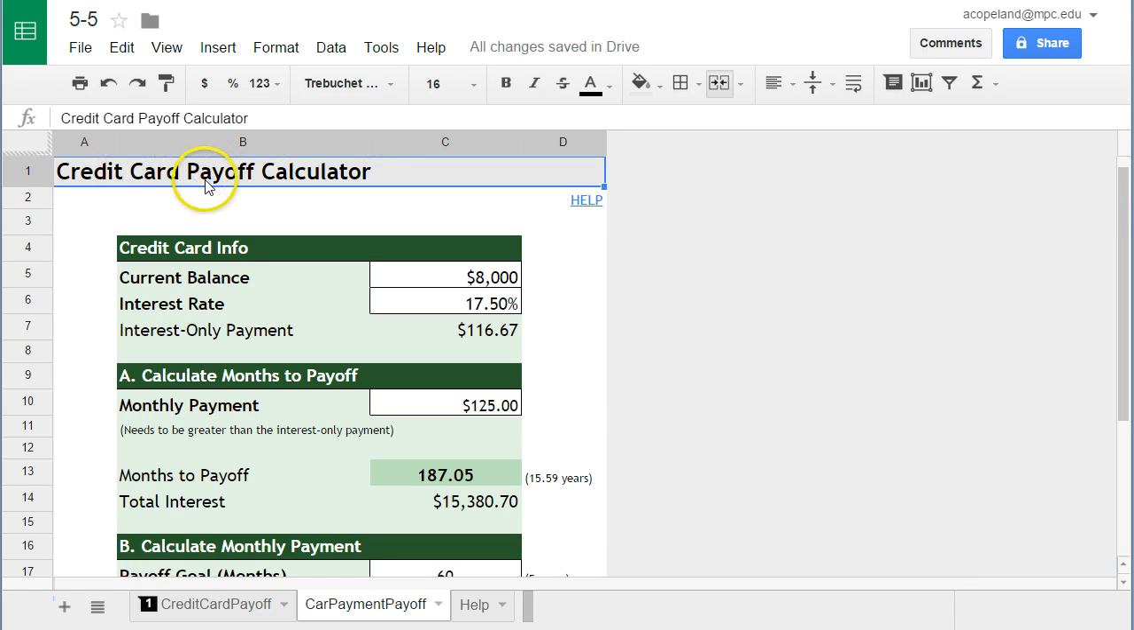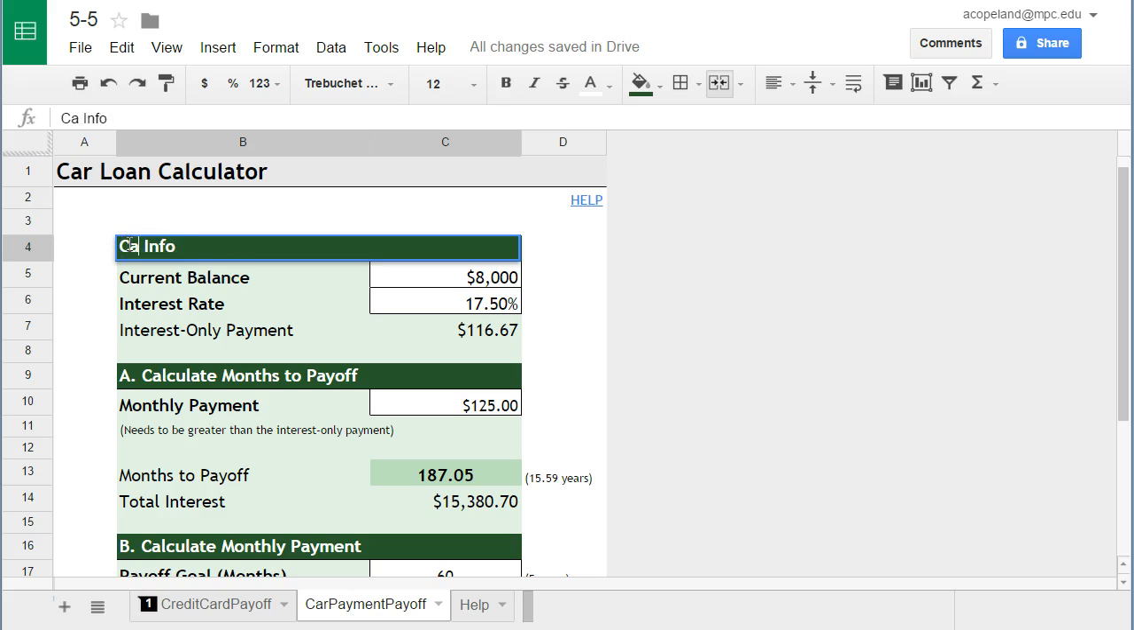First, we're going to change row 1. Double click here, and we're going to change this to car loan to reflect our different objective. Also, row 4, we're going to change this to read car loan info.